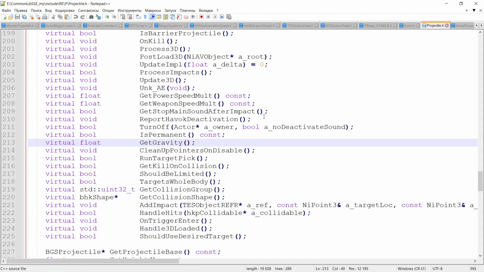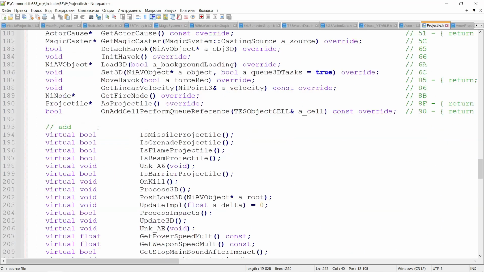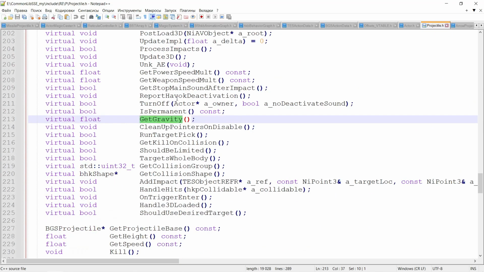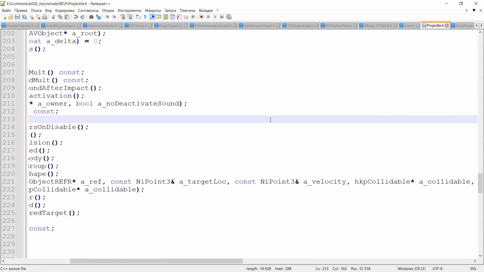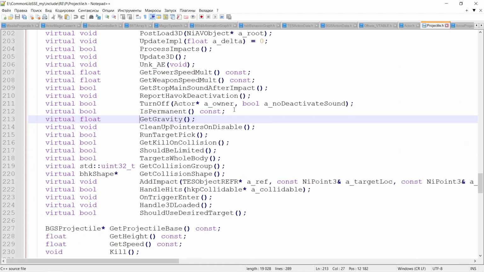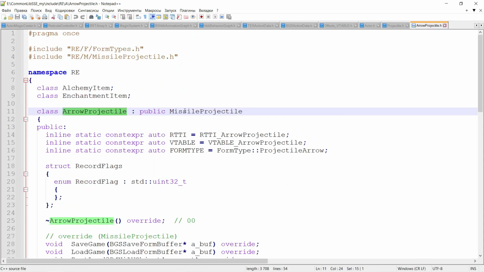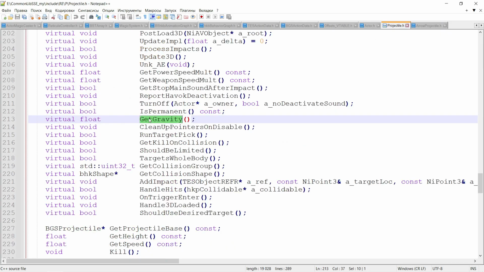Now let's look at a few examples of using a virtual function hook. The projectile class has a virtual function getGravity, which is used to calculate the trajectory. The goal is to make the Overdraw Perk of the last rank make arrows independent of gravity. To do this, replace the getGravity function of the arrow projectile class, as a class of projectile, so that it returns 0 if the archer has this perk and the original value otherwise.